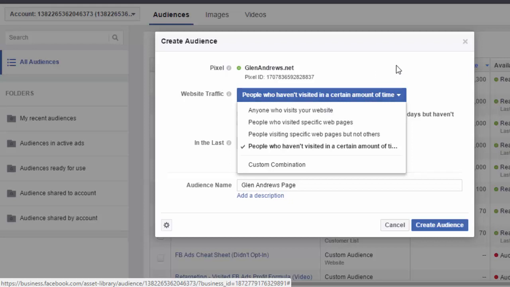The key here is make sure that you have your pixel set up on your site on all of your landing pages. So if you're using Leadpages or Unbounce or any of those other outside-your-website forms for your landing pages, make sure your Facebook pixel is on those as well, okay?